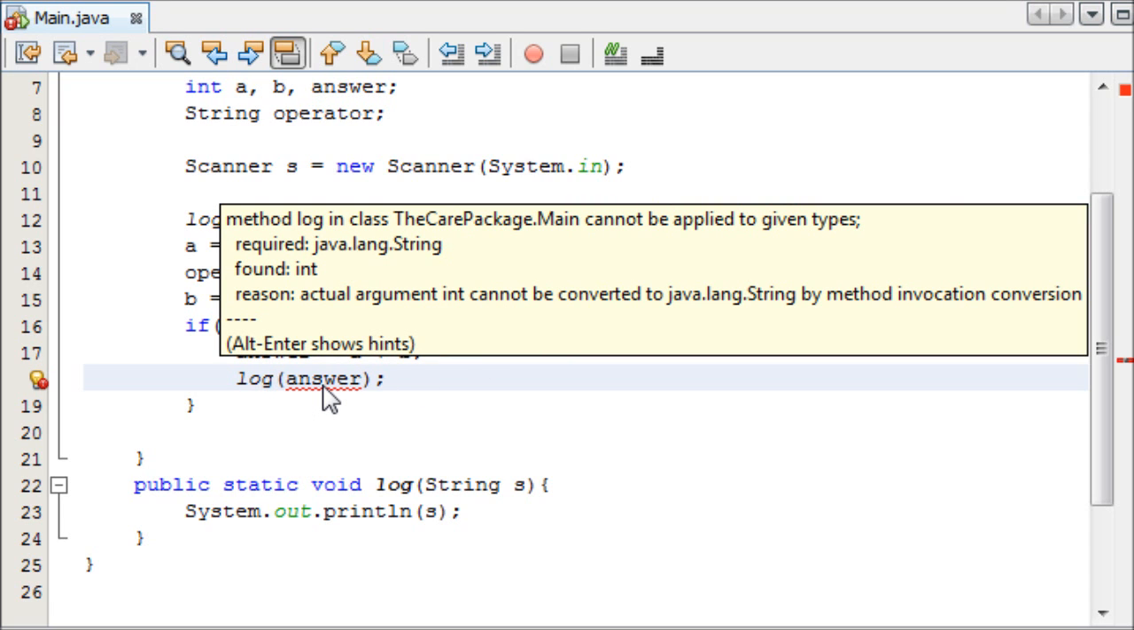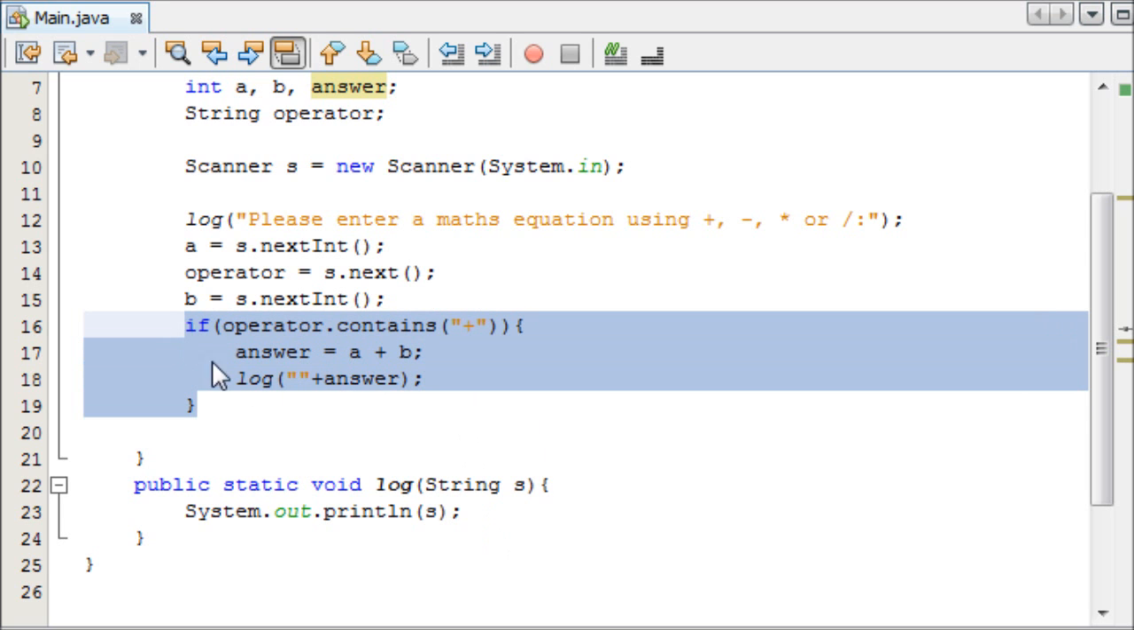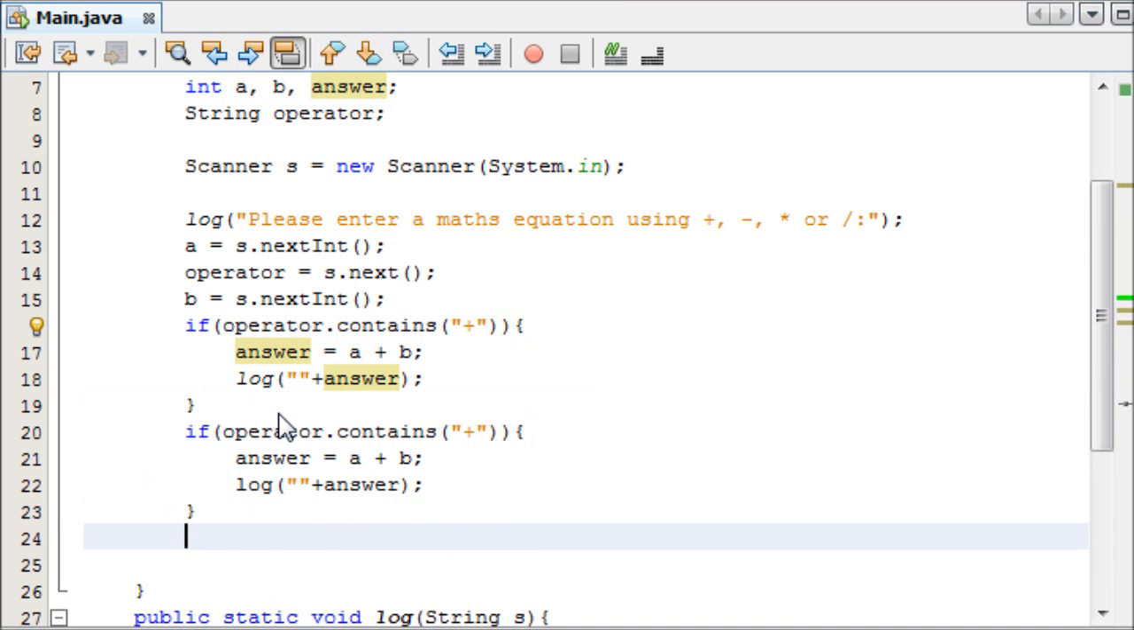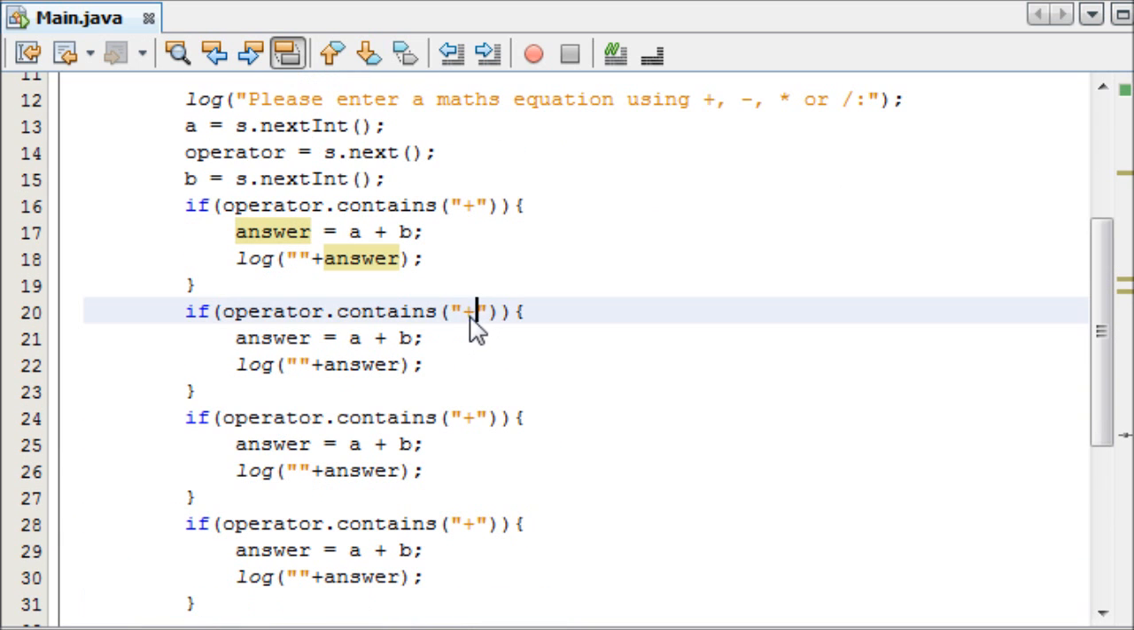This is going to have an error because this is an integer and we are looking for a string. We can get around this by simply putting an empty string and then putting a plus to add that variable onto it. So now that we've done this, we can literally just copy this method and paste it 4 times. So we've done plus.